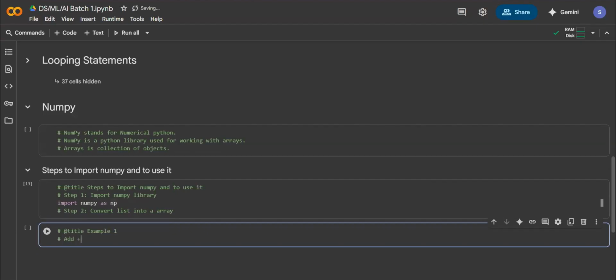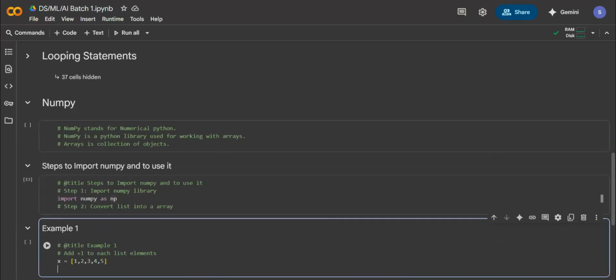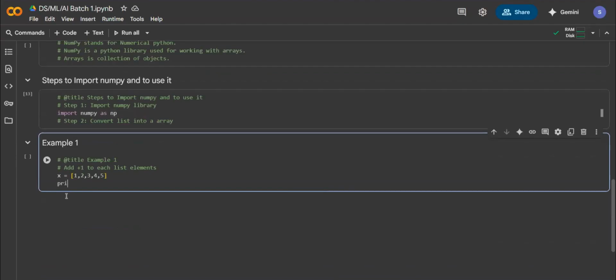Add +1 to each list element. Okay, so let's say x is equal to 1, 2, 3, 4, 5. Now you are supposed to write one particular code so that you get the output like this, that is 2, 3, 4, 5, 6.